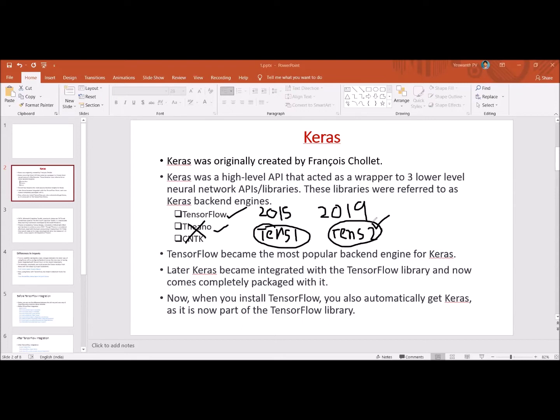Because the Keras library is integrated, if you install TensorFlow in your system, that is sufficient, because Keras is already in the TensorFlow library. Previously, in version 1, we had to install TensorFlow and Keras separately. But now in version 2, there is no need to install Keras separately. If we install TensorFlow, from that we can import Keras directly.